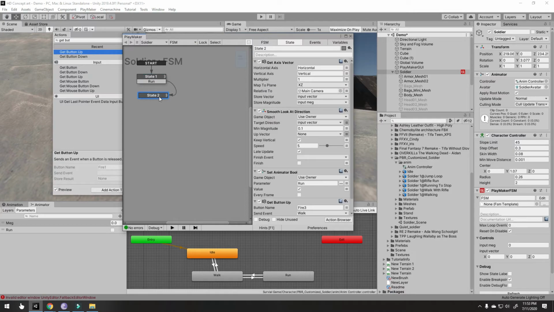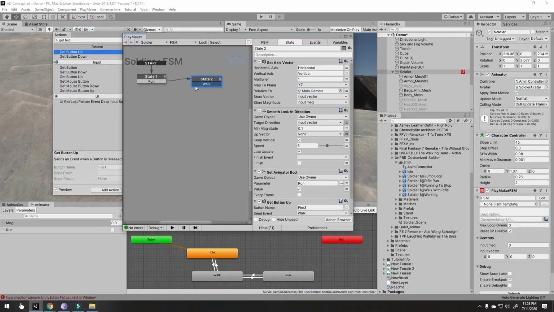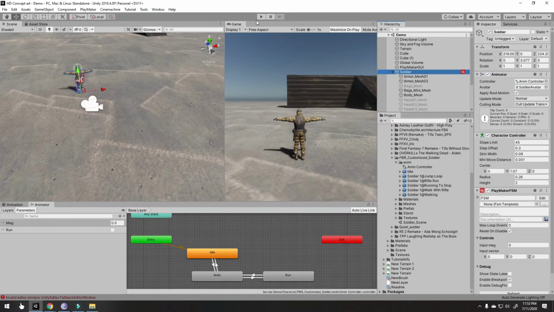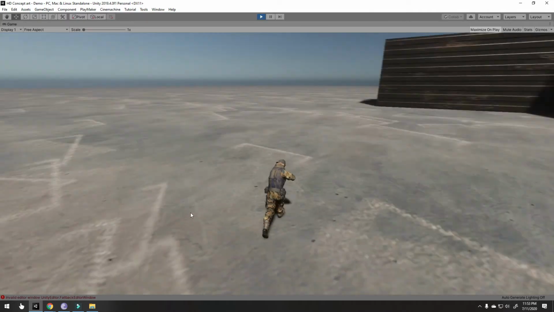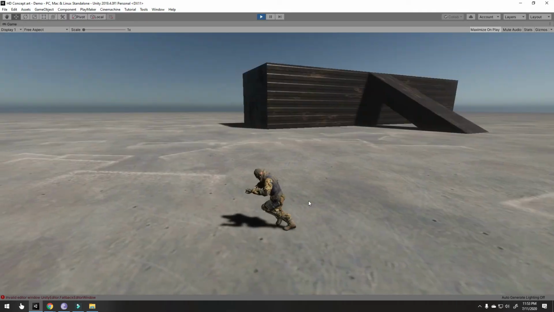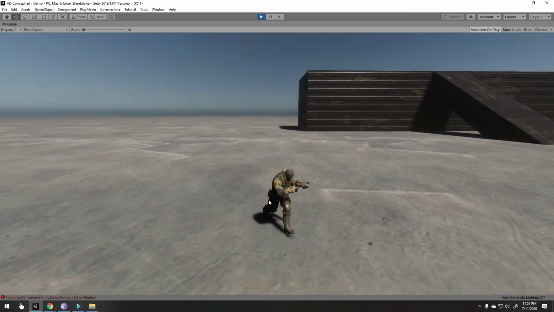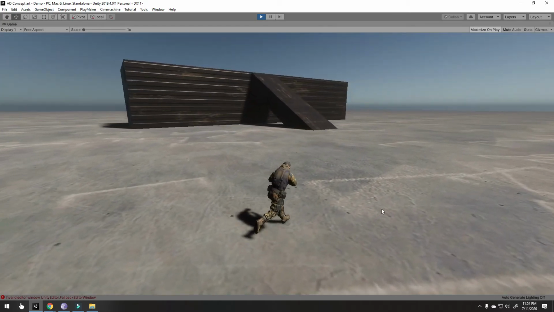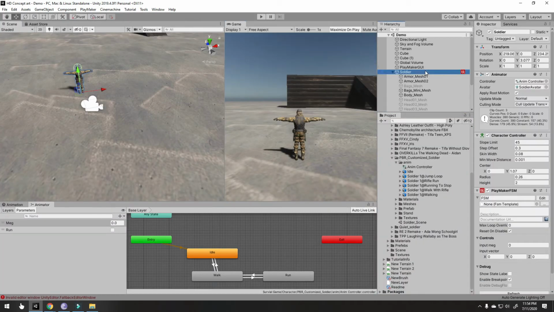Make a transition between these two nodes, and there we go, it worked fine. Now we check. Yeah, I press the shift button, it's running, and when I release the shift button, it stops.